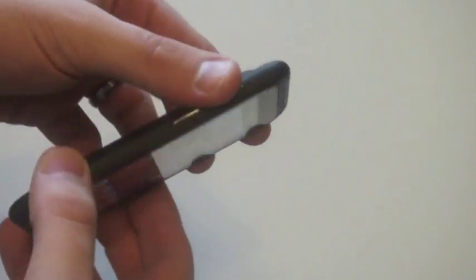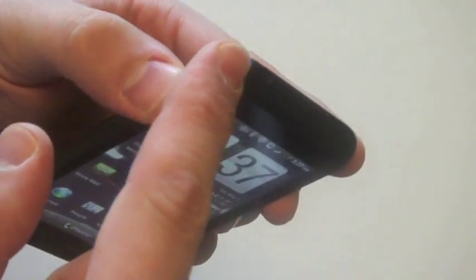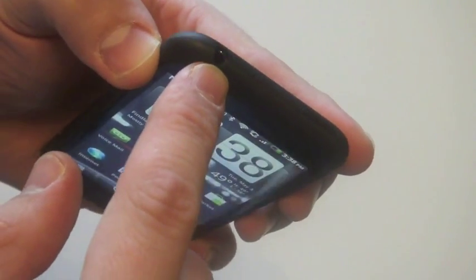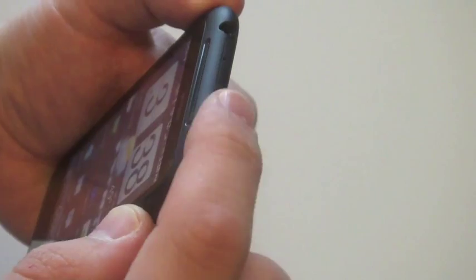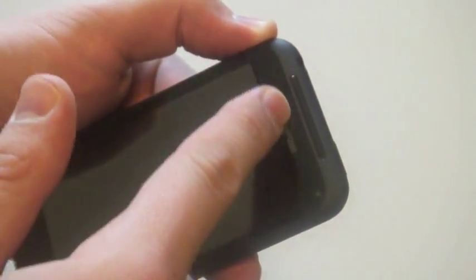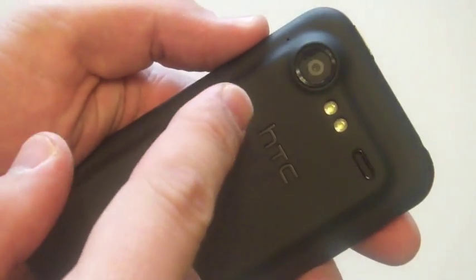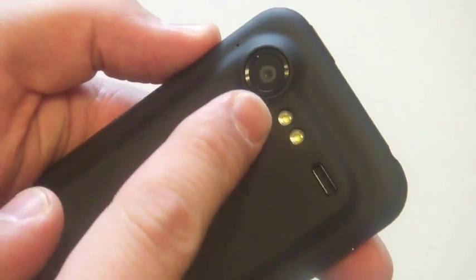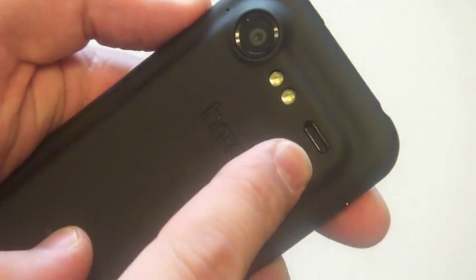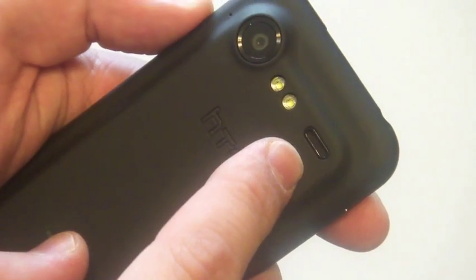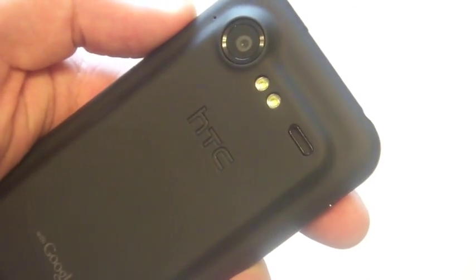I'm just going to give you a look around the phone. Up top, we have our headphone jack, and then we have our power button. We have a little speaker at the top. As we flip over, here's a closer look at your 8-megapixel camera, dual flash. I'm guessing this is a microphone for recording audio when you make a movie.